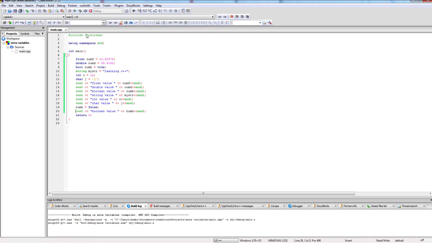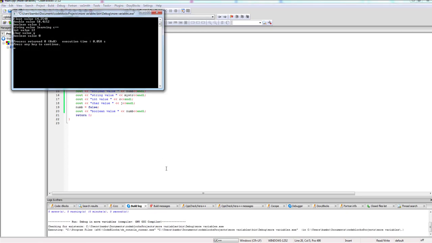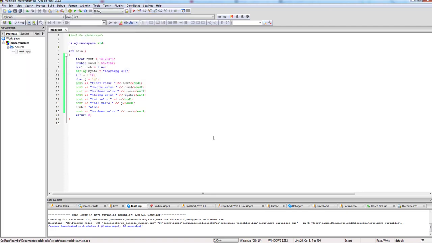So if I run it now, we'll be able to see everything, and you now realize that the last line gives us the opposite of the first boolean value. The first boolean value was 1, the next boolean value is now 0, so we are good to go.